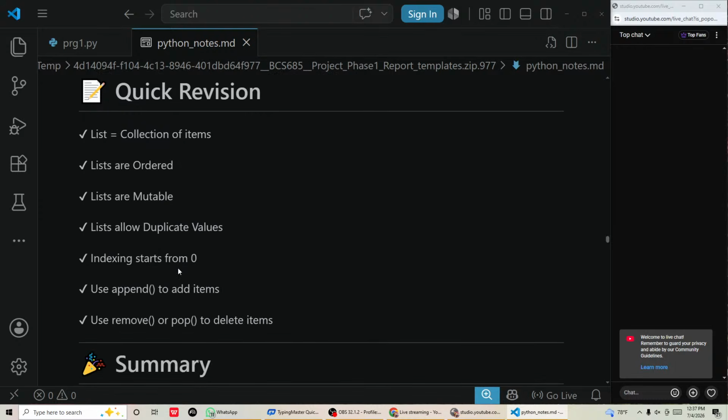For a quick revision, what is list? List means collection of items, right? Lists are ordered. Yes, lists are ordered. Lists are mutable. Lists allow duplicate values. Yes, you can insert duplicate values, like mango can be inserted at a different position. Yes, and indexing starts from 0. Yes, of course, indexing always starts from 0.